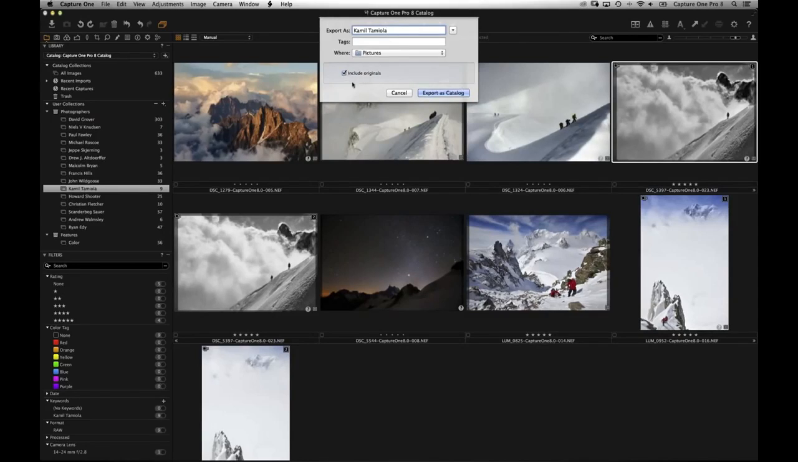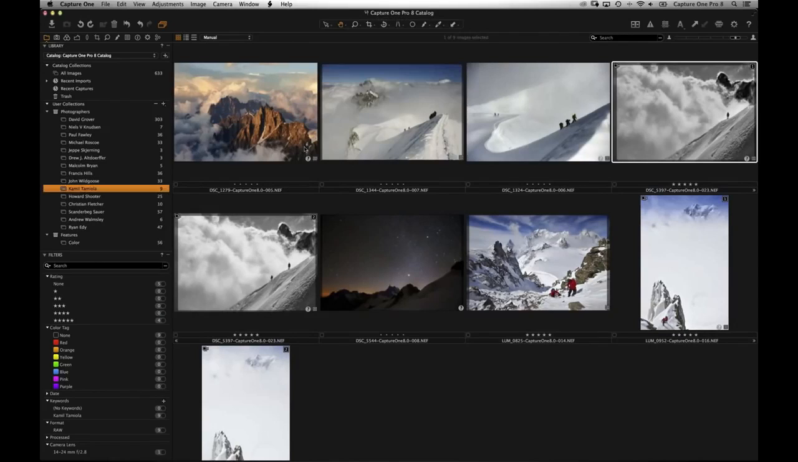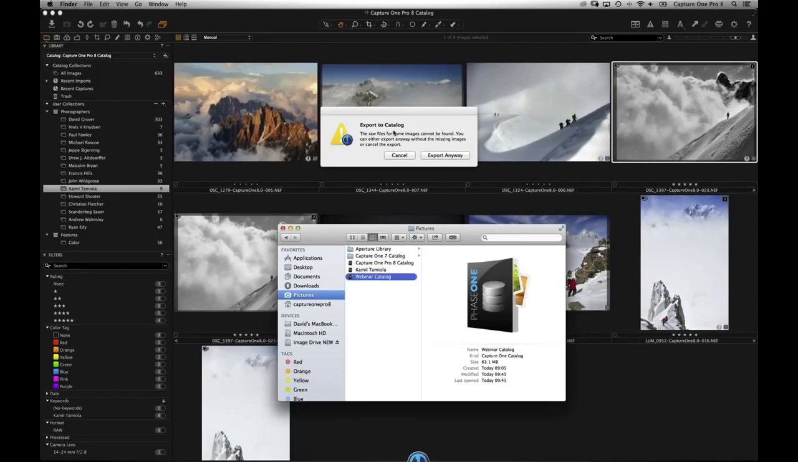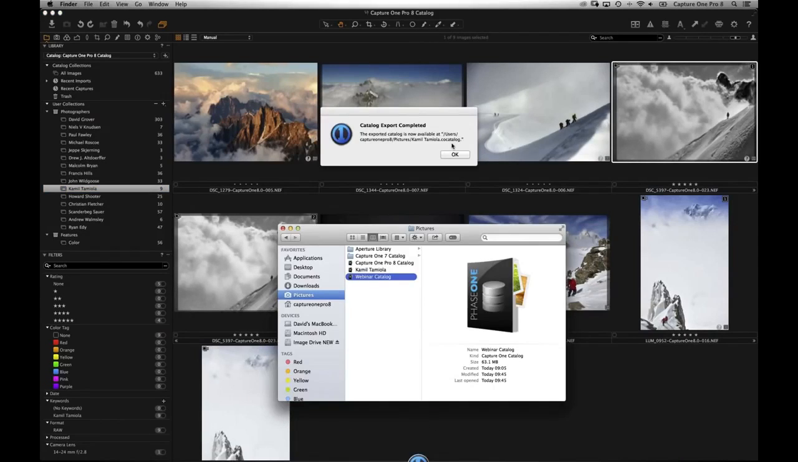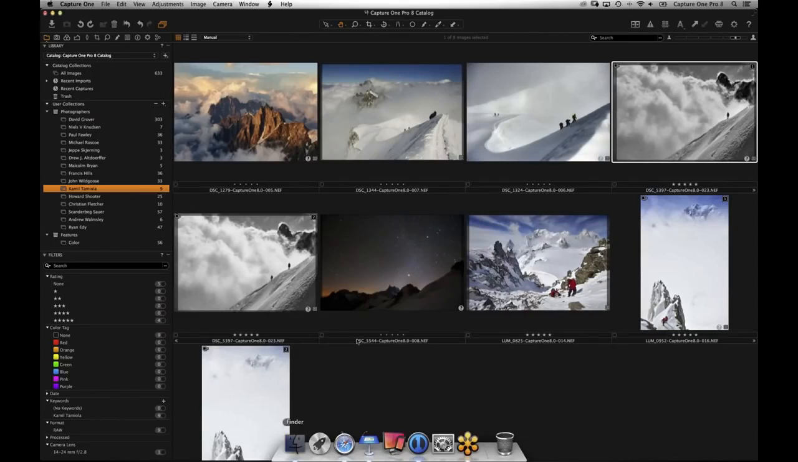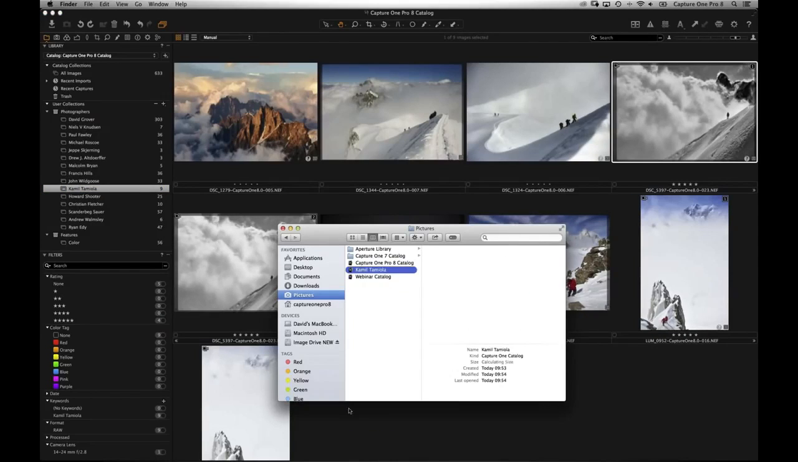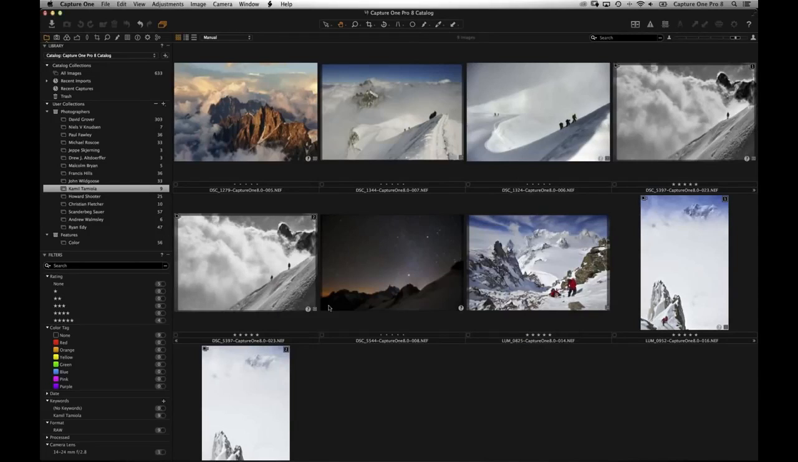If I say export as catalog, like so, it'll do a little whir around. It says the raw file for those images can't be found, but if I say export anyway, it's just going to make me the database. That's done. So now in the Finder, you can see I've got my separate catalog, like so. Obviously that makes more sense to do when you have the raw files.